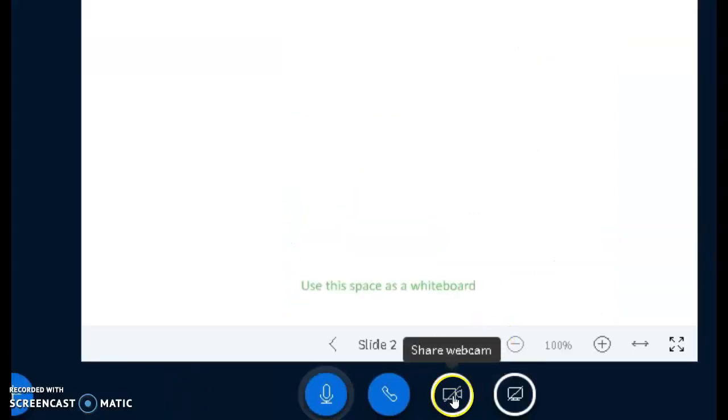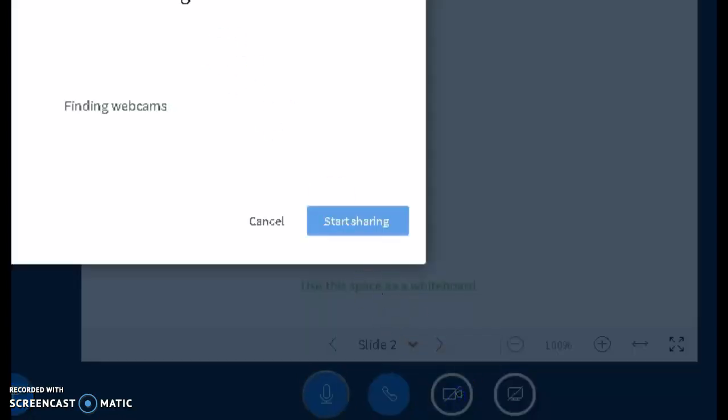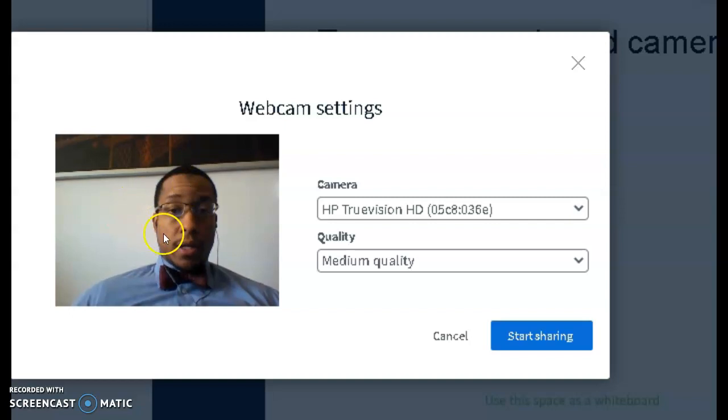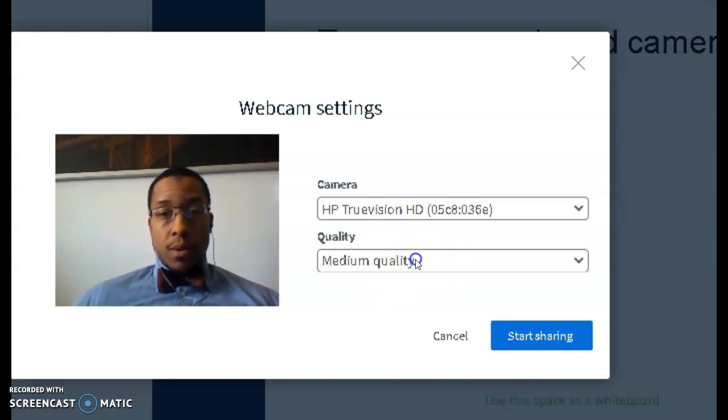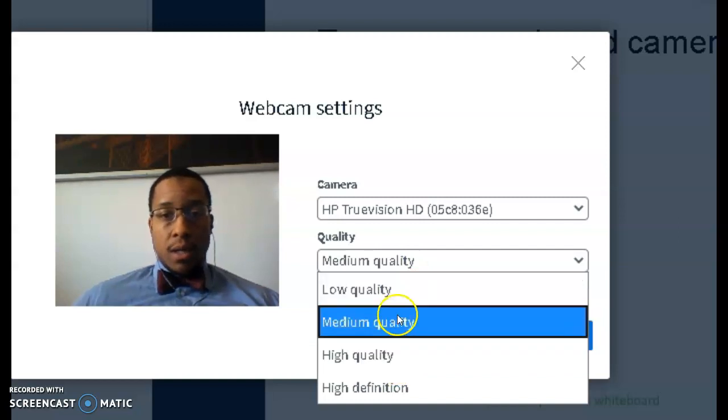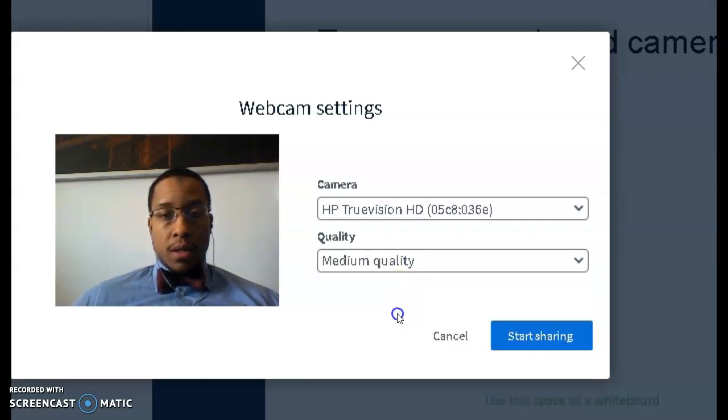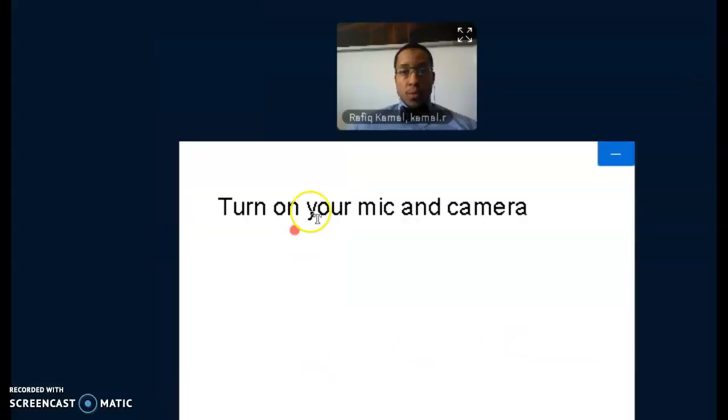Next, turning on your camera, you're going to click this button. Kind of looks like an old school camera. And here you're just checking your camera, making sure you look okay, and then you're also doing quality. This is like how much, low quality or medium quality is fine, and then start sharing. So when your camera's sharing, you'll see yourself in the screen.